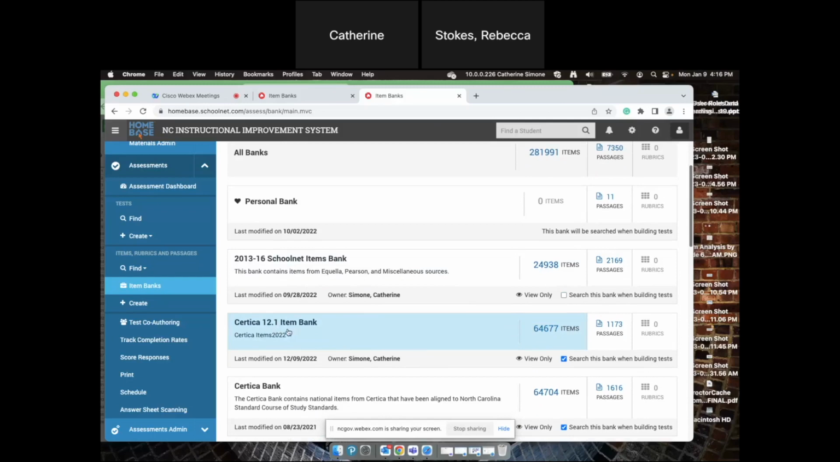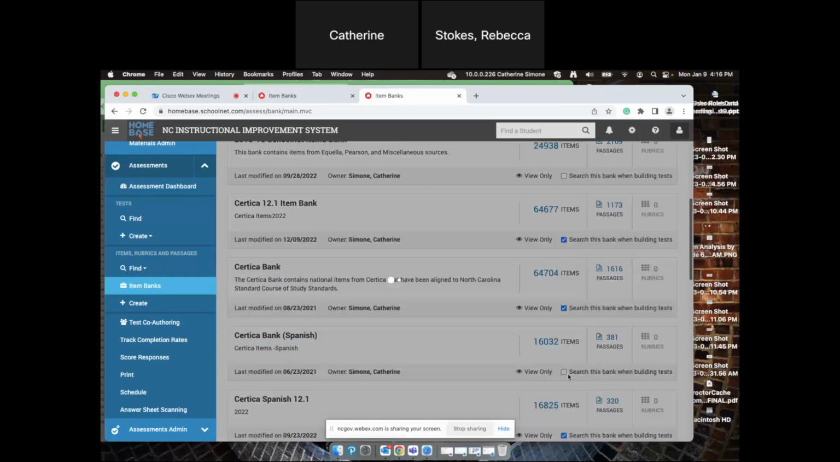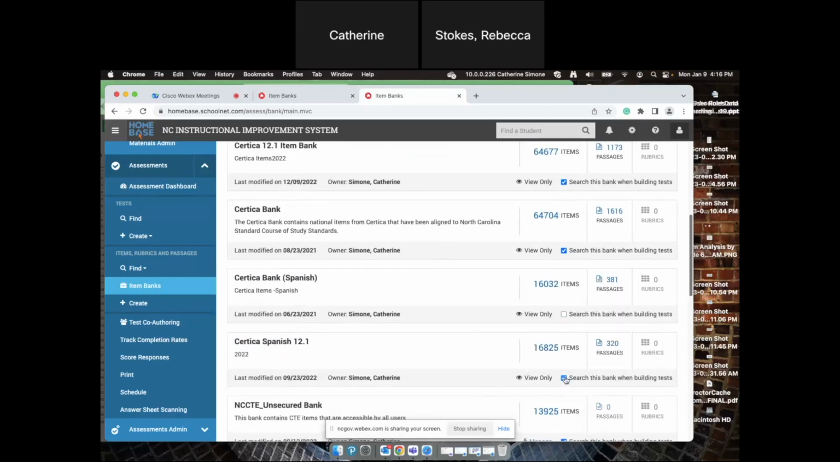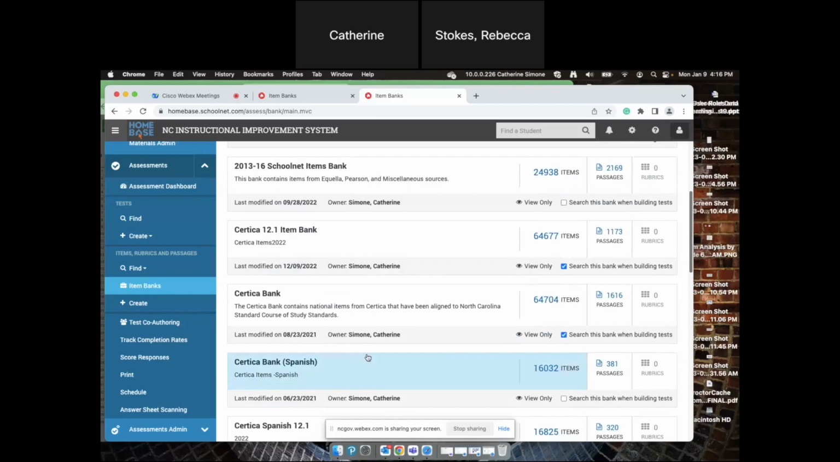12.1 is the new Certica item bank. If you want to see that, leave it checked. You want to search the old Certica bank, leave it checked. If you're not interested in Spanish, uncheck it. Uncheck Spanish. Don't want to see CTE items, uncheck it. By doing this, when I go to find an item, let me just demonstrate.